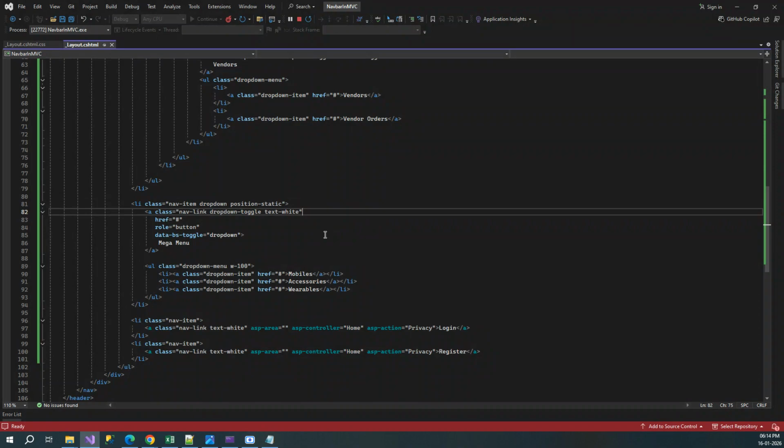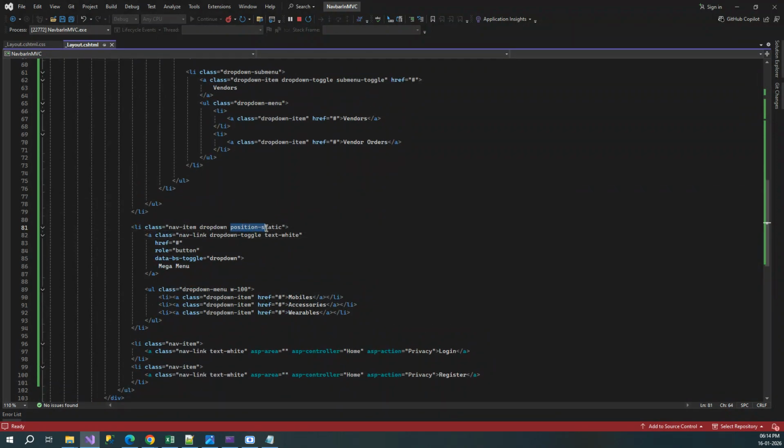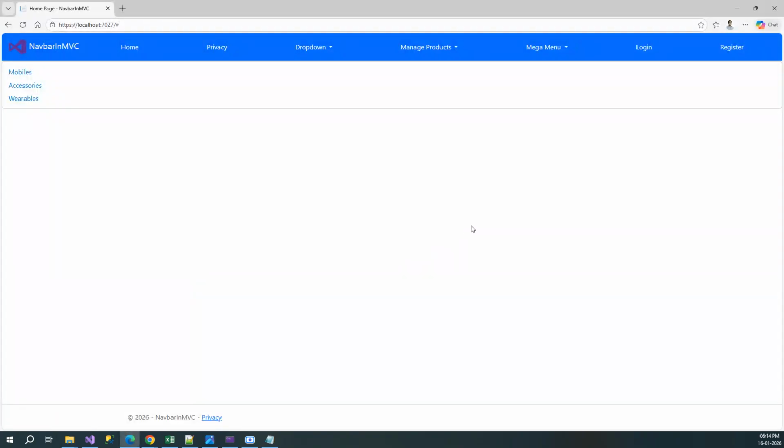Okay, so what I did, I just added this position static class on the parent menu side at the mega menu, right? And if I go ahead and click on mega menu, we see this menu, right? Now we'll expand this further, these three menus, right? So now we can see the menu is expanded to the entire screen just like we have it in Myntra. Now let's try to put sub menus under all these three.